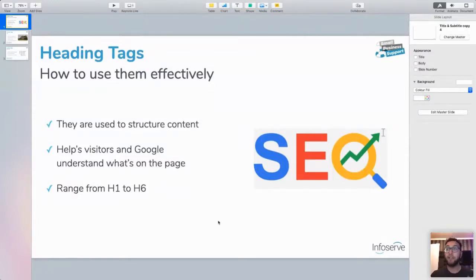But yeah, heading tags, how to use them effectively and what they are. Your heading tags are used to structure your content on your web page. Bear that in mind when writing your header tags and describing what's on the page. That is fundamentally what headings and heading tags are: they are used to structure the content on the page. They help people and Google understand what is on that page. So they are very, very important.